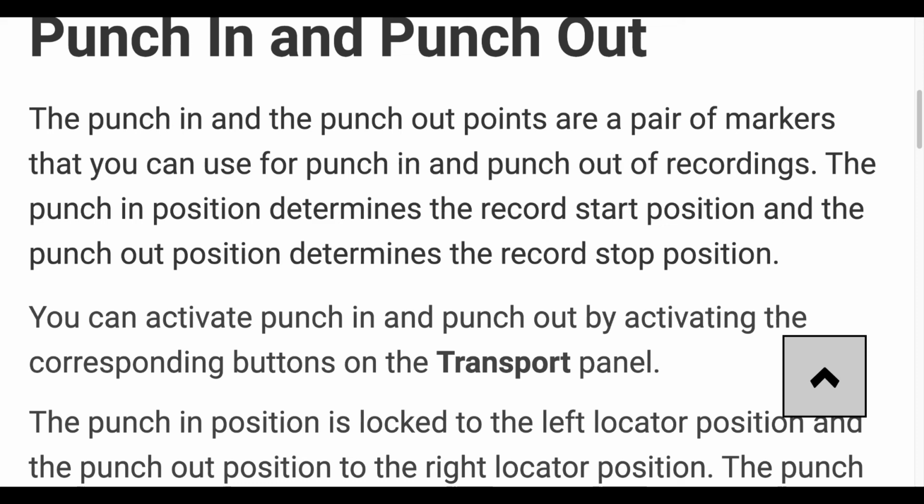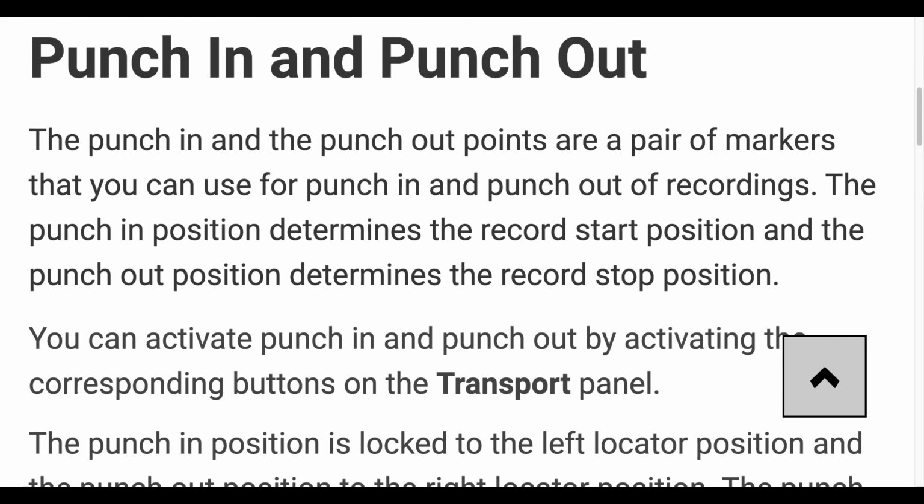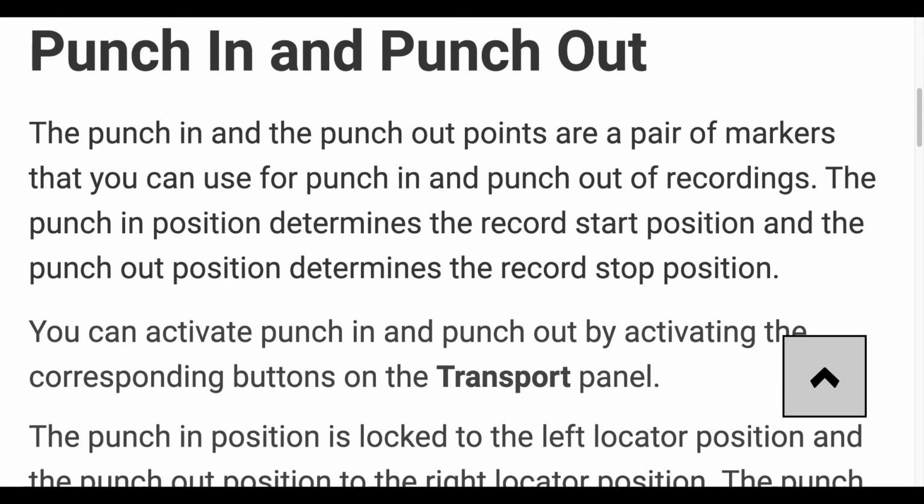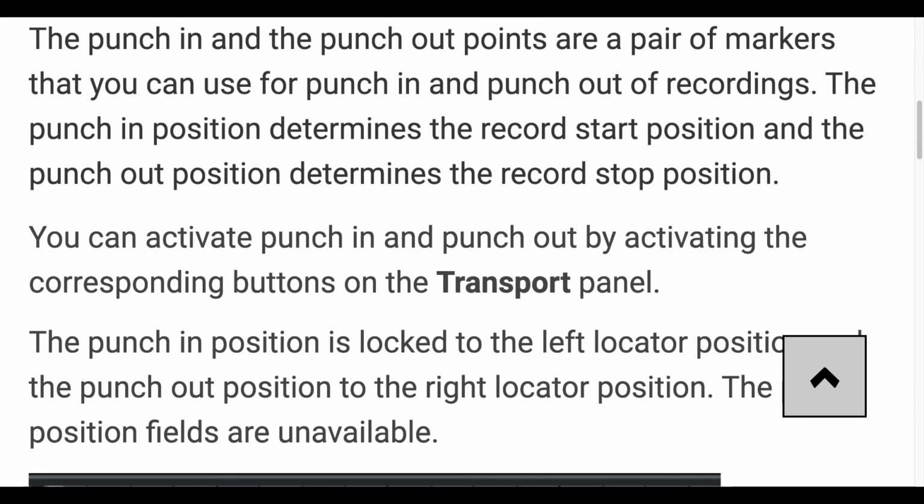Punch in and punch out. The punch in and the punch out points are a pair of markers that you can use for punch in and punch out of recordings. The punch in position determines the record start position and the punch out position determines the record stop position.